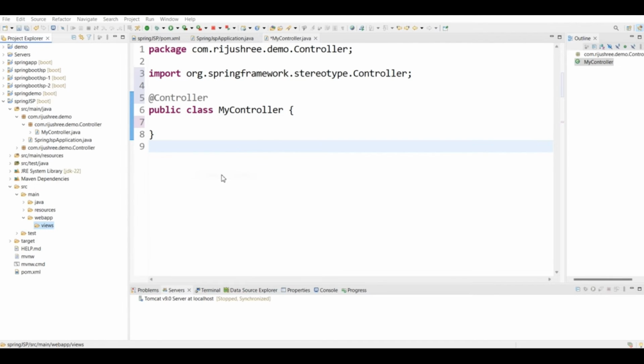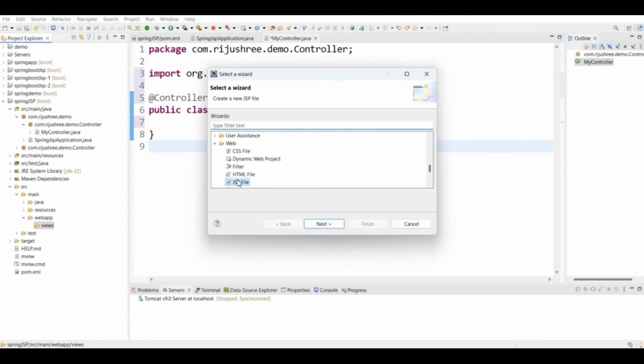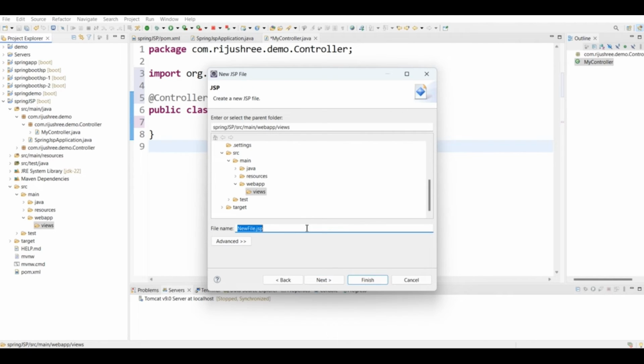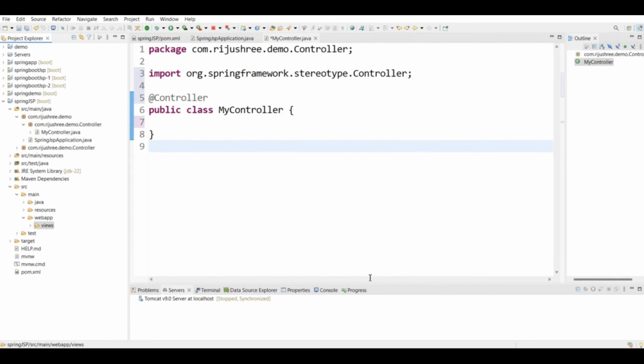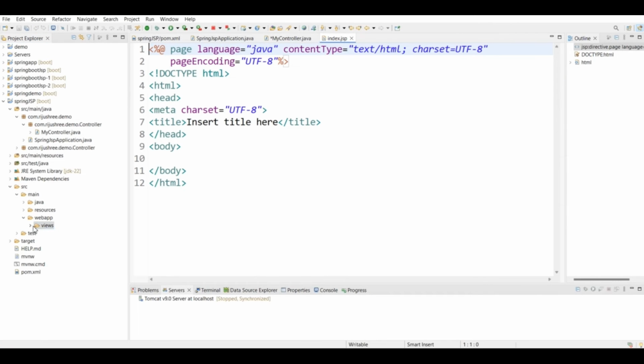Inside this views folder, I will create my JSP file. Click on other and click on this JSP. If you don't get this option JSP, just type JSP here and you will get this option. Click on JSP file, then click on next and give the name of your file. You can give any name. I will give index. So my first JSP file, index.jsp, is created inside the views folder of the webapp folder.